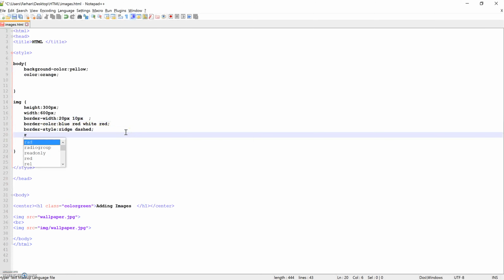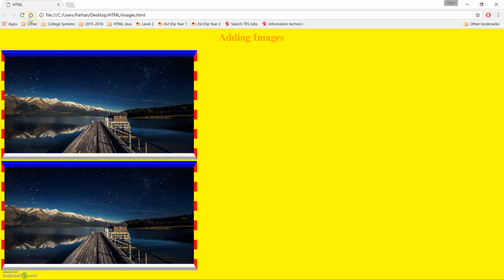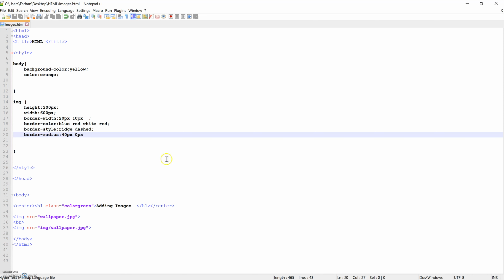Same with the radius. So what was the property? Border radius, to put a curve on the edge. You can do 40 pixels and 0 pixels. So what that does now is puts a curve on only 2 of them rather than all 4 corners. Okay, so that's an image tag and how you would individually change the properties.